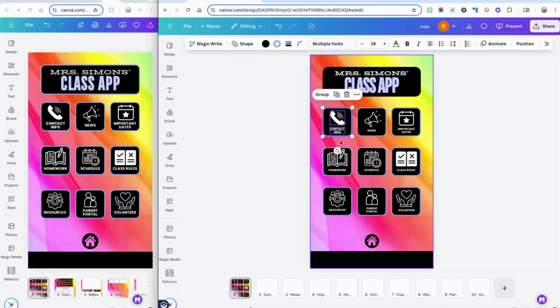The reason we link all 3 elements is so no matter which part of the app icon somebody clicks on, they'll be taken to the appropriate location. You'll repeat this linking process for each of your app icons. Now you're ready to set up the additional slides in your app.